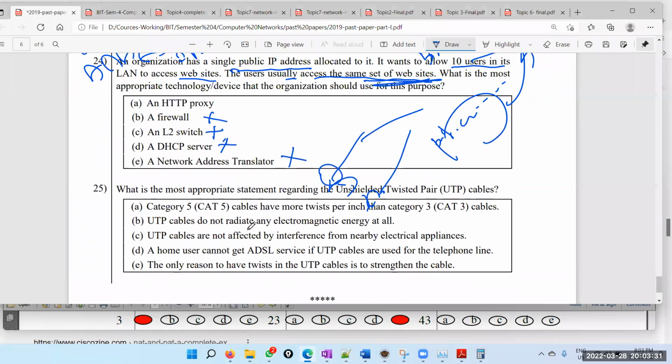Final question. What is the most appropriate statement regarding unshielded twisted pair? UTP, right? So UTP is the basic thing where it's low quality for basic cores where you don't need a lot of high speed, okay? Category 5 cables have more twists per inch than category 3. So usually higher the category, higher the twist. And when you go to higher categories, unshielded becomes shielded also, right? Because shielded is better.